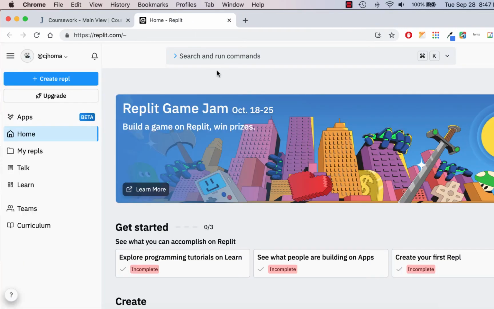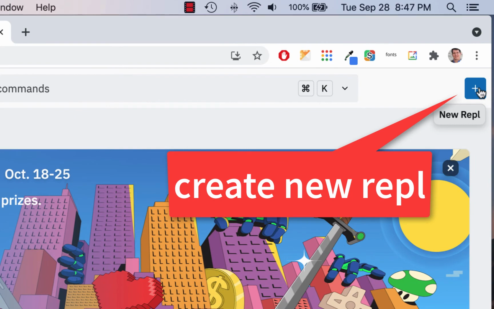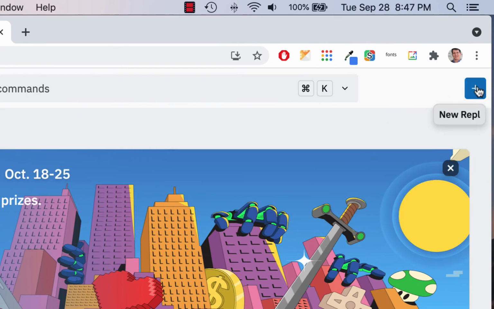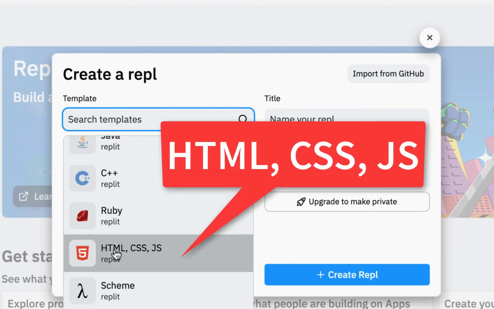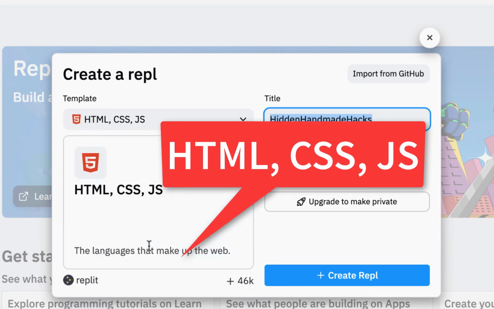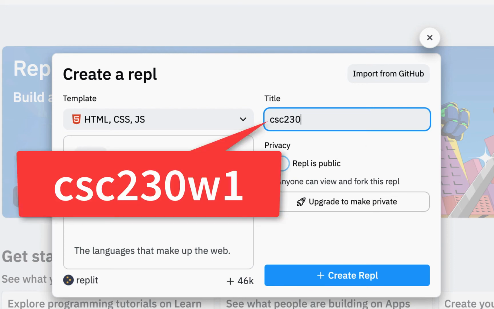And the easiest thing to do when you get in here under your account is just go over here to plus and create a new Repl. It's called Repl. So I'm going to go to new Repl. And again, you may already have an account through Python that you've used in the past, but this is just if you don't have an account yet. So I'm going to go in here and create a new Repl, and I'm going to look for HTML, CSS, JavaScript right here. And for the title, just right away put in CSC230 W1.